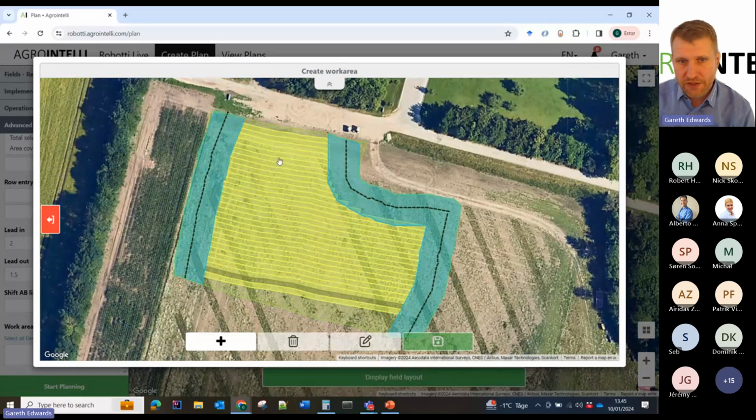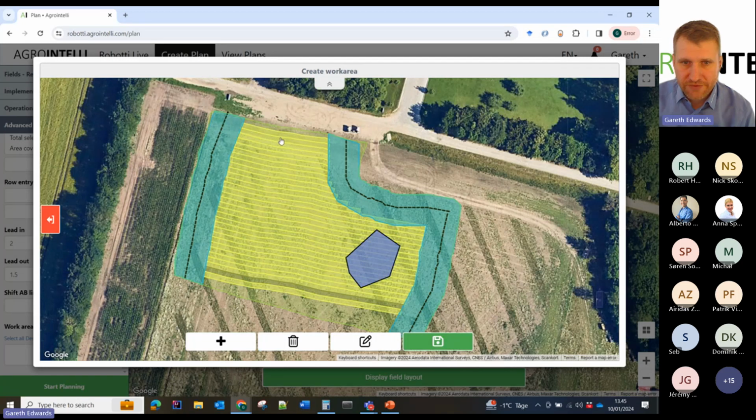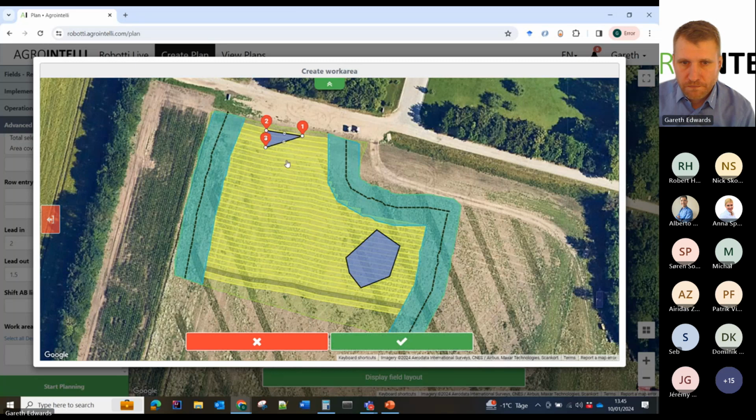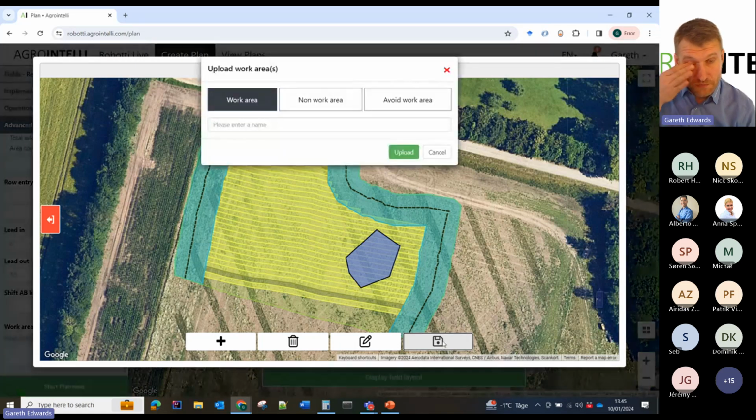So here, say I only wanted to work a small part of the field. I've got an area down here that I want to work, and an area up here that I want to work. Then I can create that. When we're creating work areas now, we can choose 3 different types of area. So we get the work area.